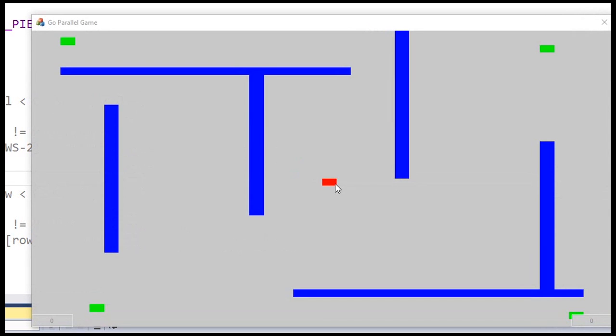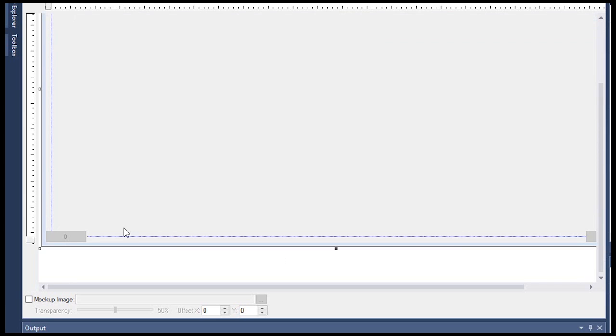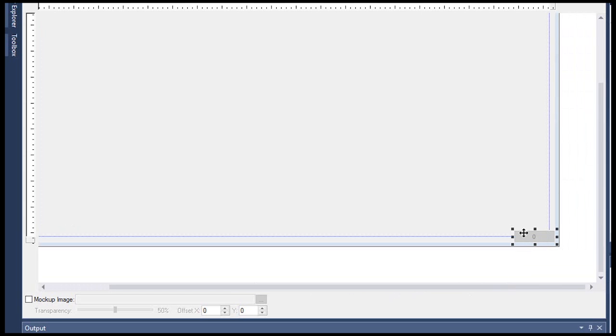Okay, so let's take a look at the game as it is now, and you'll see that I put score boxes in the bottom right and the bottom left. And I will show you how I did that in code in just a minute. Okay, so the first thing you should notice is that in the dialog editor I put objects down here and here.